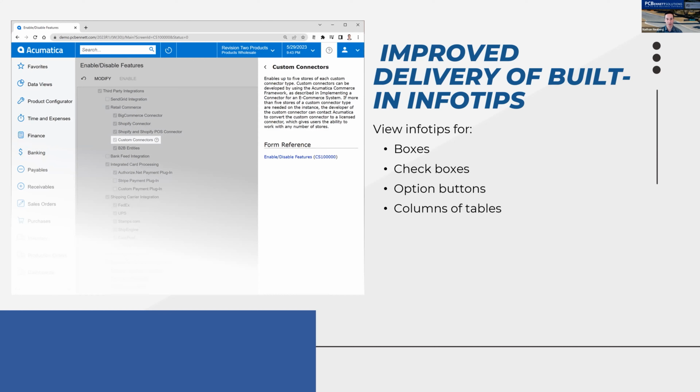A user can view info tips for boxes, checkboxes, and option buttons that appear on the tabs and in areas of most common Acumatica ERP forms, as well as for table columns on many of those forms. Users access the info tips for table columns slightly differently than they access those for other elements, but in both cases, the info tip for an element is accessed by clicking a small question mark icon, as you see on the screen. When a user hovers over the label of a box or a checkbox or an option button for 0.5 seconds, the system will display the question mark next to that element, and you can click it.